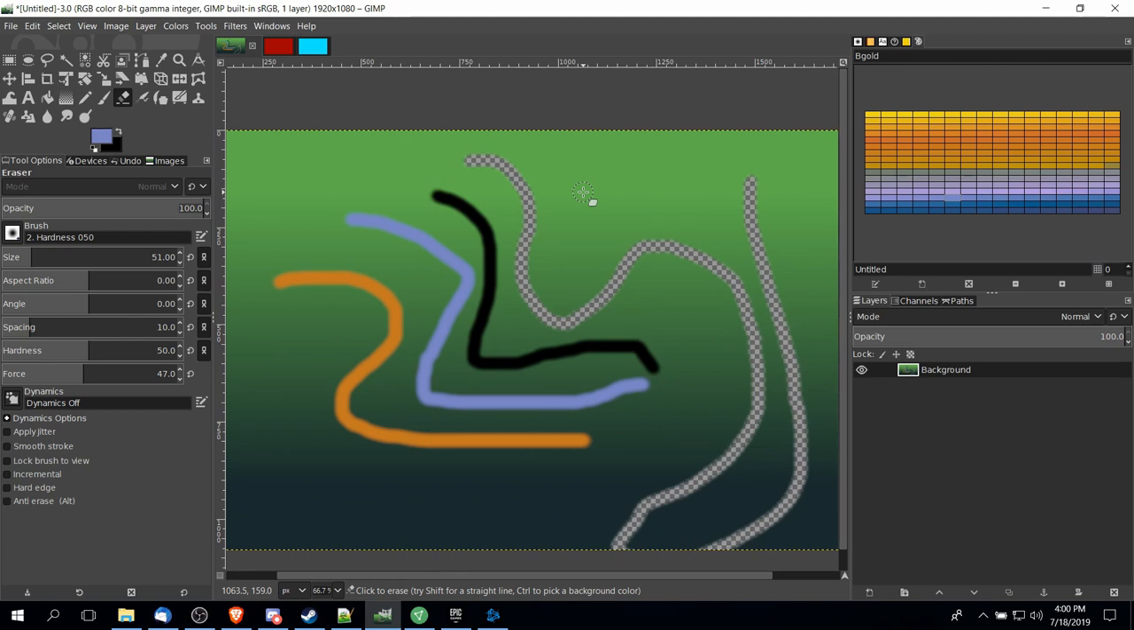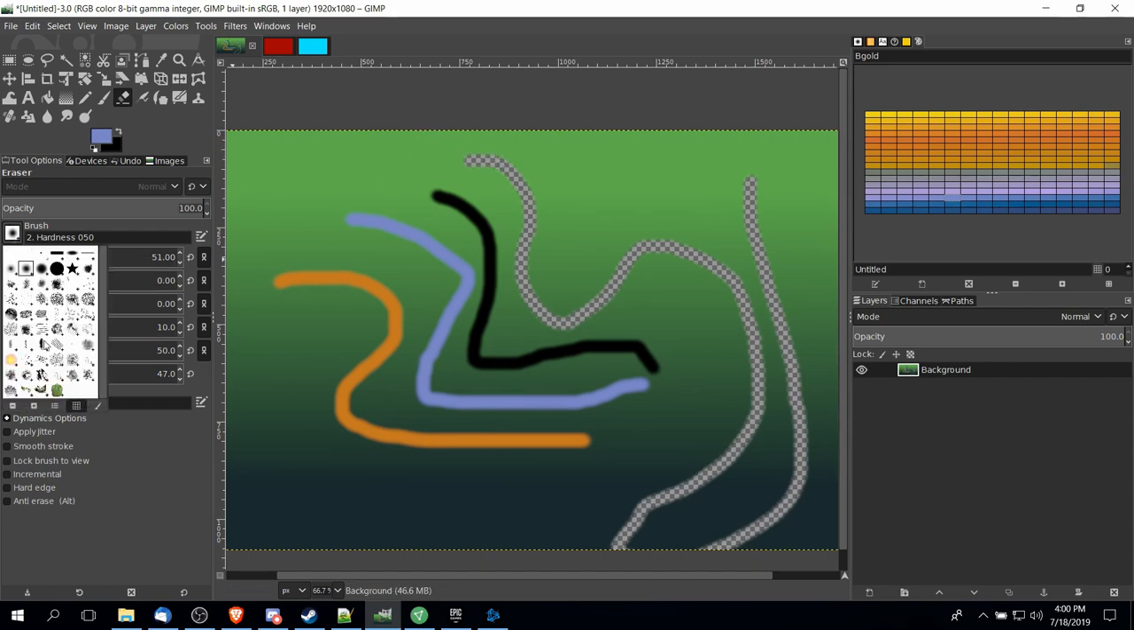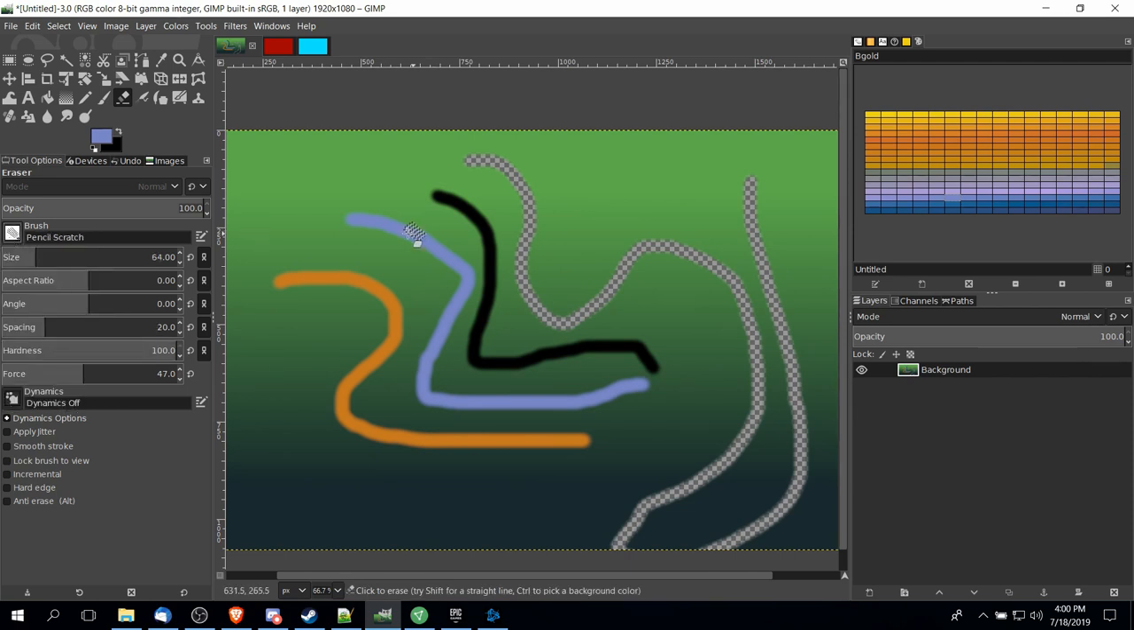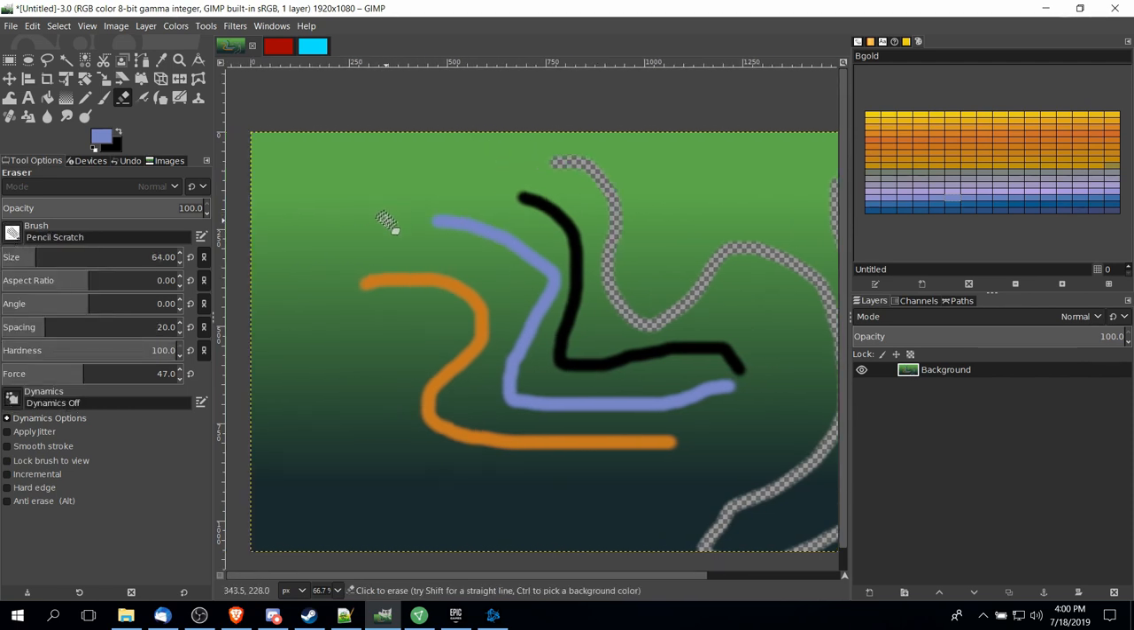Now, an interesting thing about the fact that the eraser tool effectively just uses the paintbrush tool is that you can actually erase with the patterns that you can select for the paintbrush tool as well. So if you wanted to, you could come down here to something like pencil scratch as your brush, and you can erase with that same pattern.